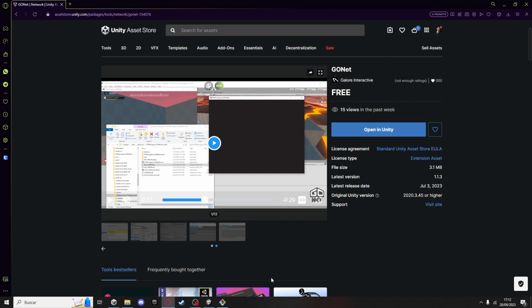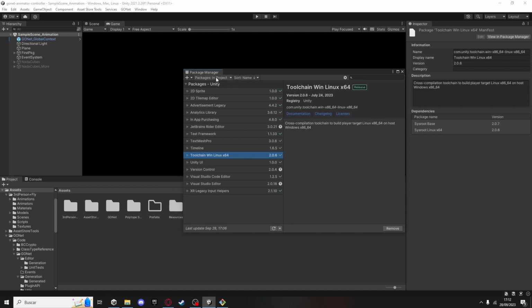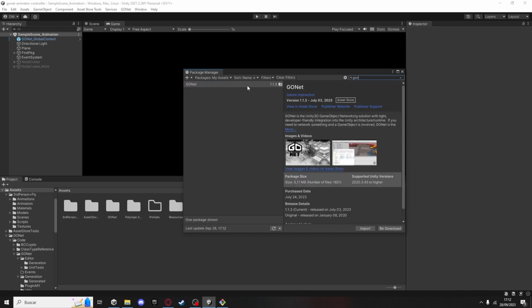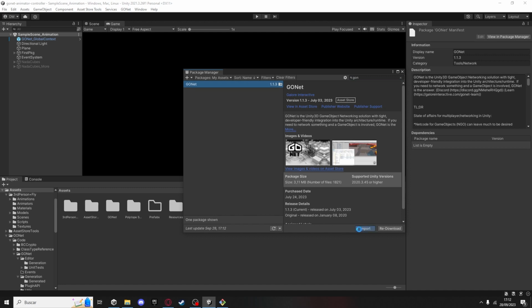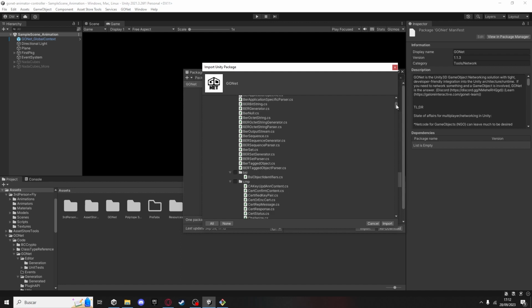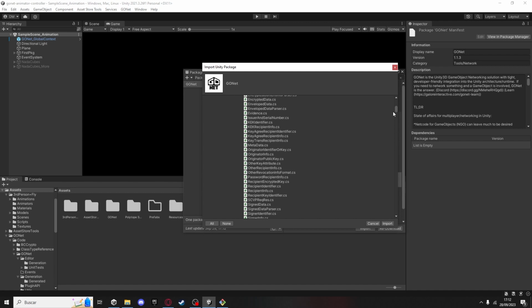When you have added to your assets, what you need to do is you need to come back here to the package manager, and instead of showing the packages in the project, you need to click into my assets. Here you are going to search for the GONet package, and you will need to click import. Okay, so here you should select all the assets. In my case I'm not going to do it since I already have this version imported. And then once you have selected all the assets, you need to click import, and that will be everything.